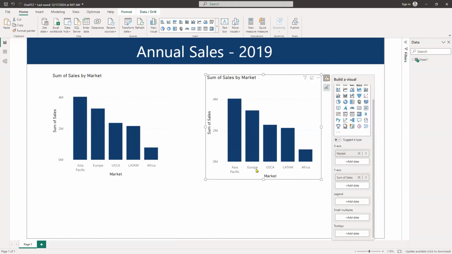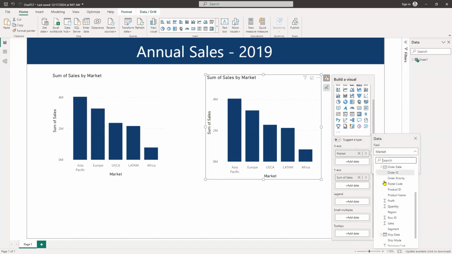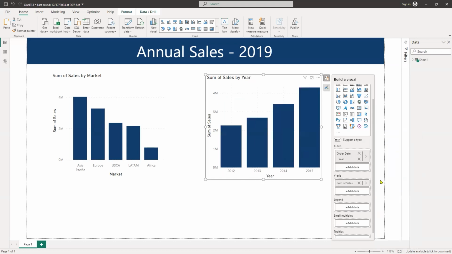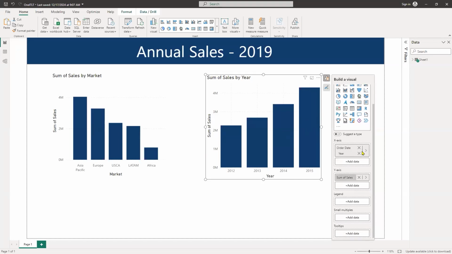Now x-axis is market, right? So we will change it to year. Go to order date and select year simply here. You will get the year. So in the x-axis we have year, and y-axis obviously is sales. 2015 we have 4 million sales. Okay, 2014. So the sales are gradually improving here. That is one trend that you can take, right? Our sales are gradually increasing. That is one thing.